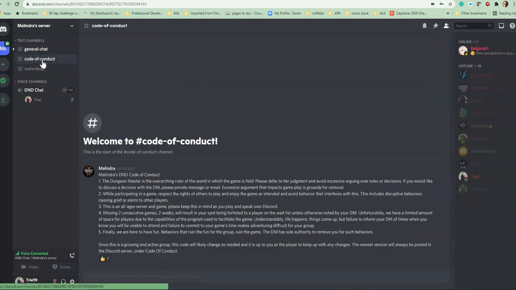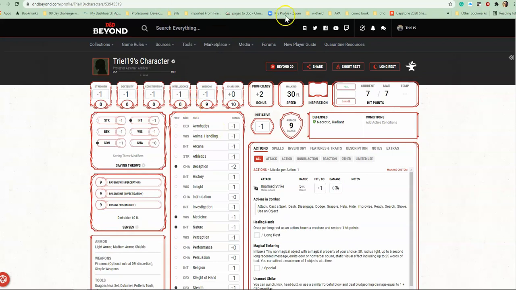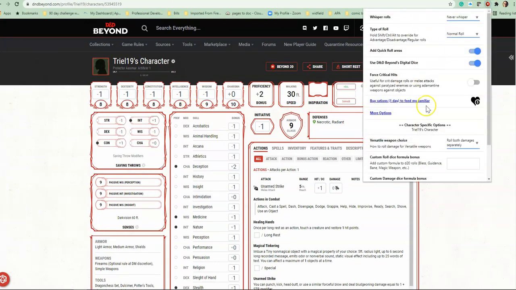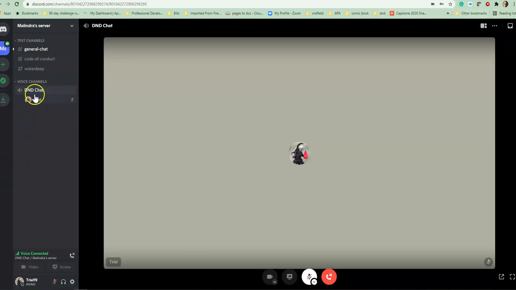You'll need to read the code of conduct and give it a like right here before you play for your first time. This is just a list of how we play with each other, how we respect each other, and what the do's and don'ts are while we are virtually playing. Now, there's a couple things you need to do before your first game. Make sure you have your character sheet pulled up. Make sure you have Beyond 20 all set up and ready to go. And in Discord, make sure you are in the D&D chat.